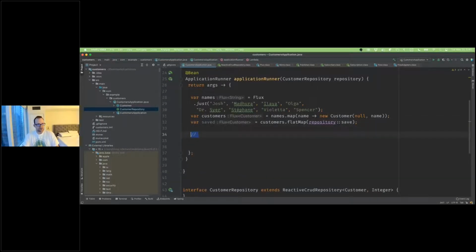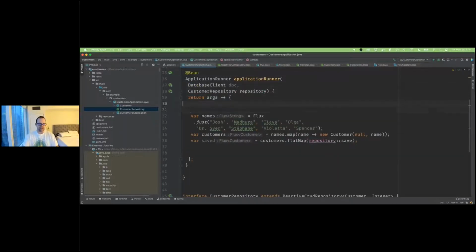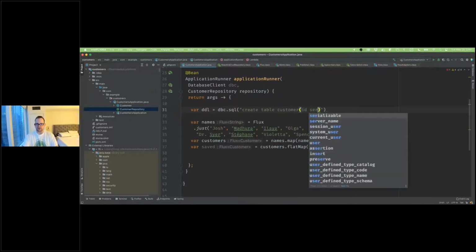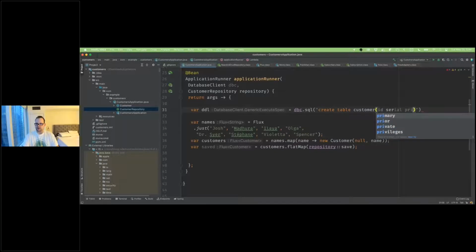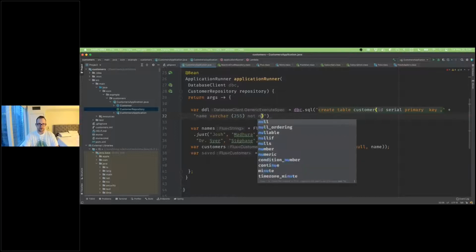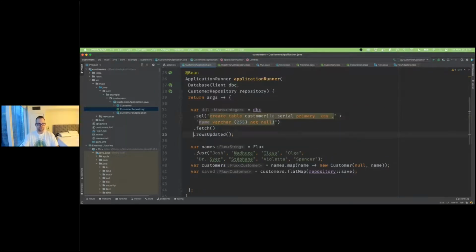Unfortunately, this will not work for a couple of reasons. The first reason is that I need to also initialize my database. So I'm going to use the DatabaseClient, the reactive database client. And so we'll say ddl equals databaseClient.sql, create table customer, id serial primary key, name varchar not null. Then rows updated. So we have now a reactive stream. We have the DDL.